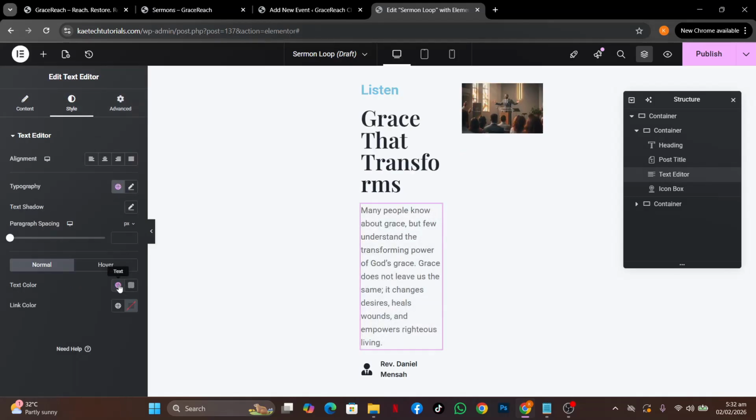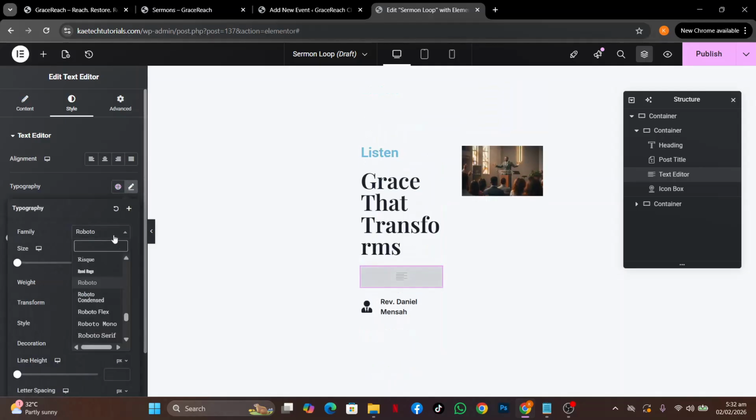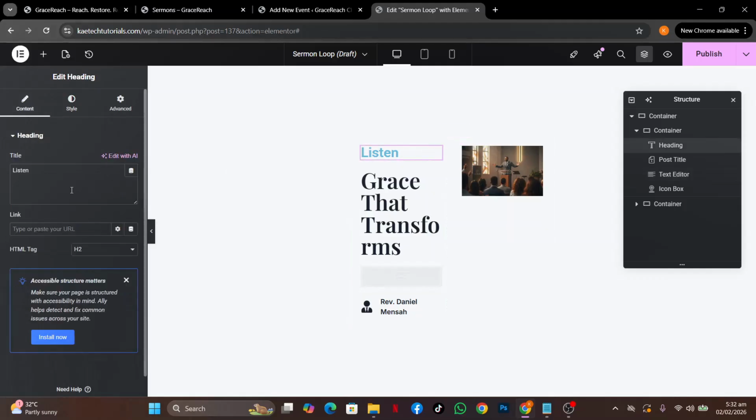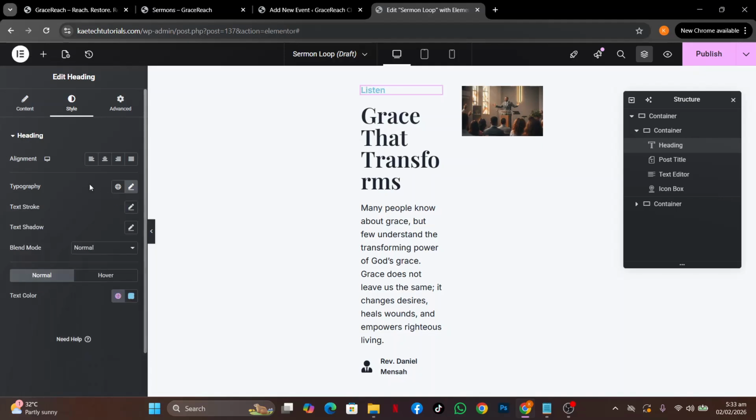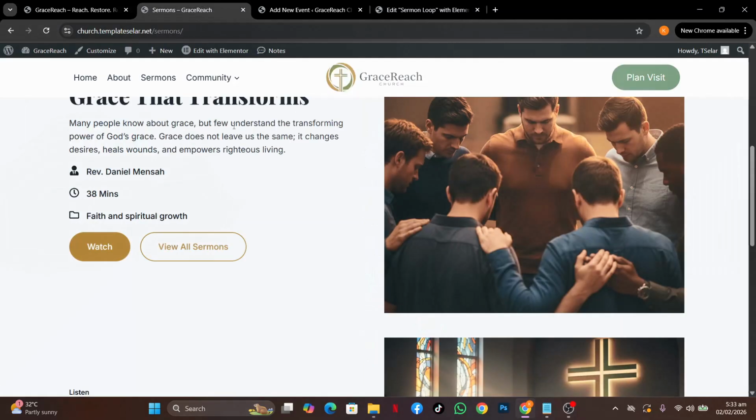I'll come here with the text. I'm going to choose this one, and over here I'll choose Inter, and then over here I'm going to choose maybe 17. All right, with this one also I'm going to change it to Inter, and then I'll choose 17, and I'm going to use the strongest text also. All right, so let's see how it looks.